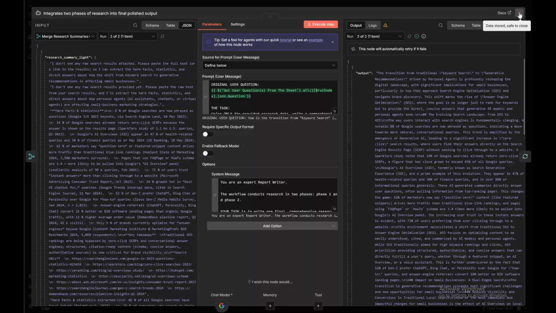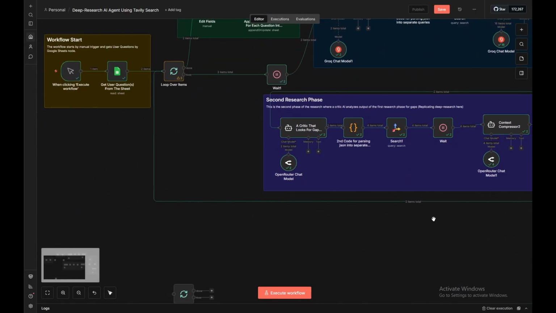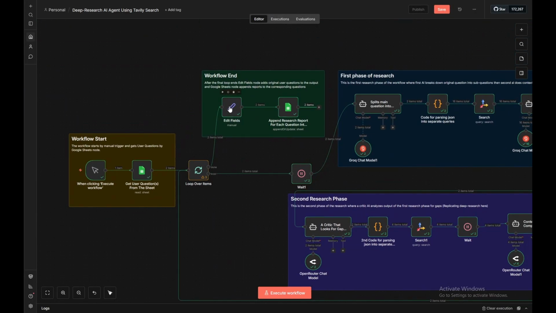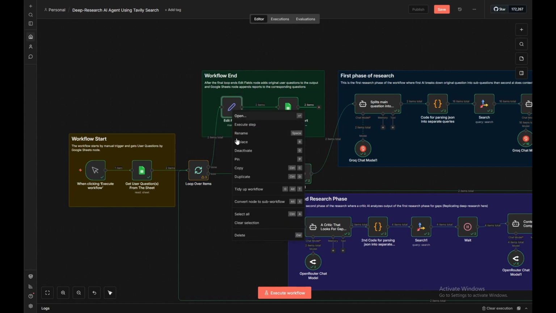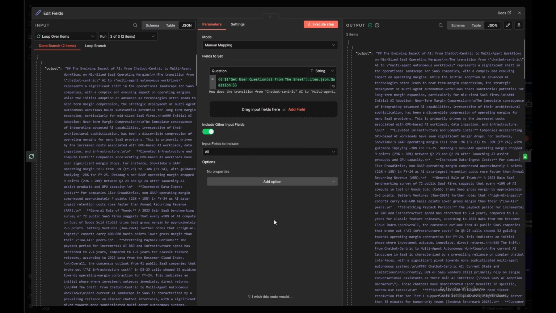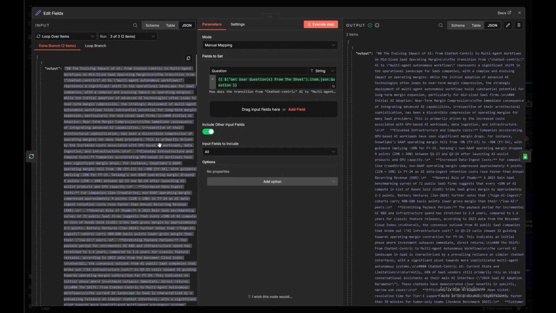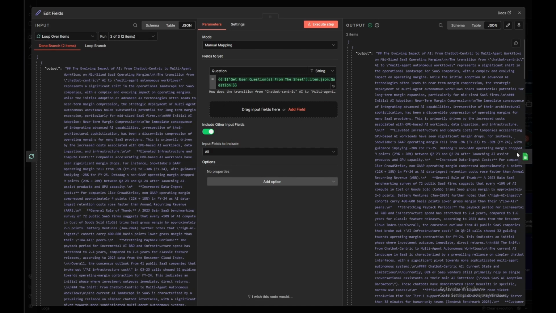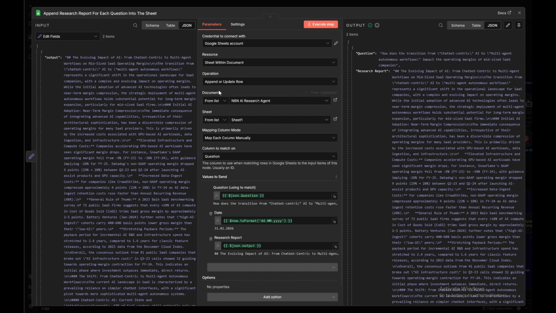Next, we go to the final chapter of the workflow. After research completely finishes, it comes to this edit fields node. With this node, I'm adding user questions to the final report, the final output. Then I jump onto the next Google Sheets node. What it does is append the final research report to the same Google Sheets document where we took user questions from. And I have selected the question column as the column to match on.